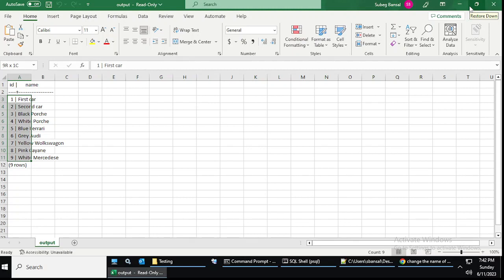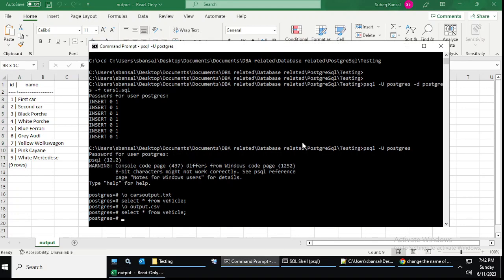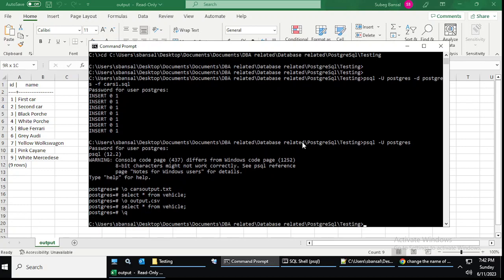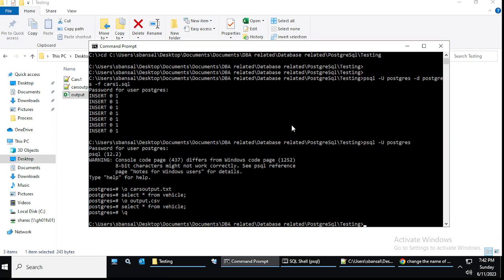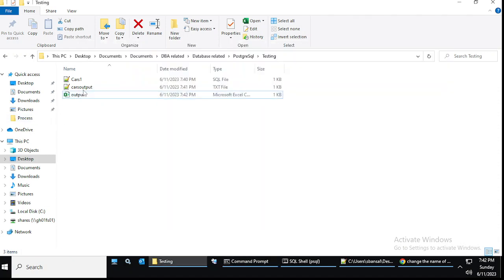then the extension of the file. You need to mention it in your command prompt. Okay, so quitting this, I'm out of this PostgreSQL shell. Okay, so this is how you can get the output of your script into a particular file, or the file can be anything. You need to mention it.